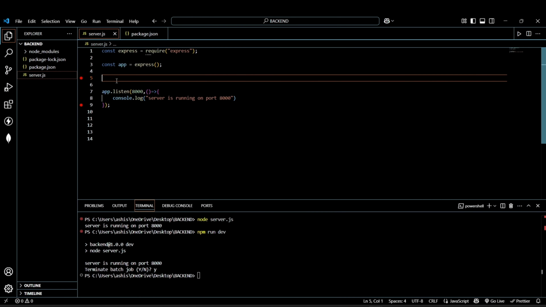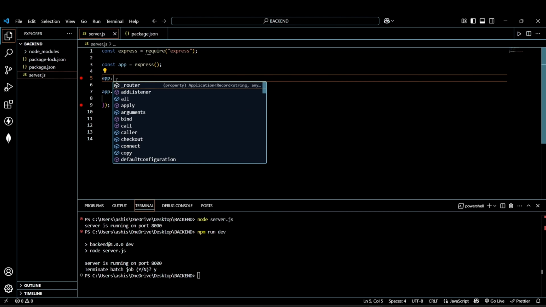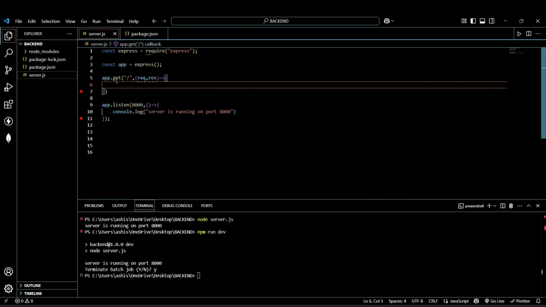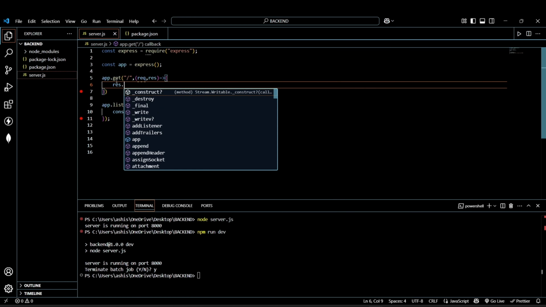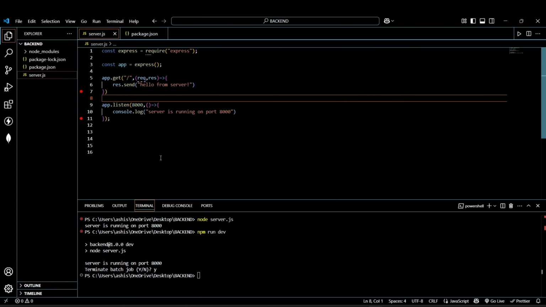Let's make a GET request for our server. Type app.get slash in inverted commas and we are sending a response that says hello from server. An important thing to note, make sure to restart the server every time you make any changes to it.